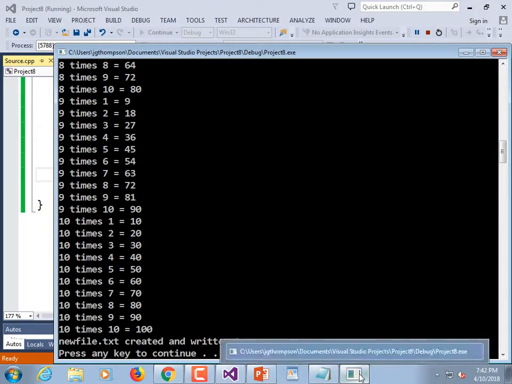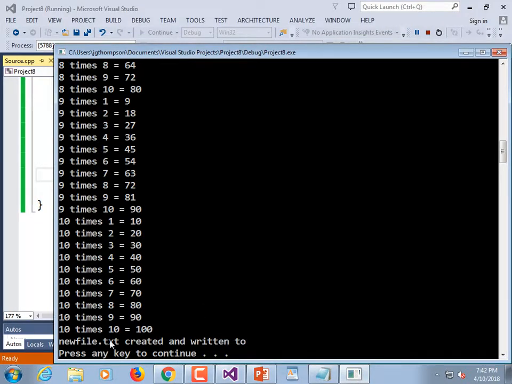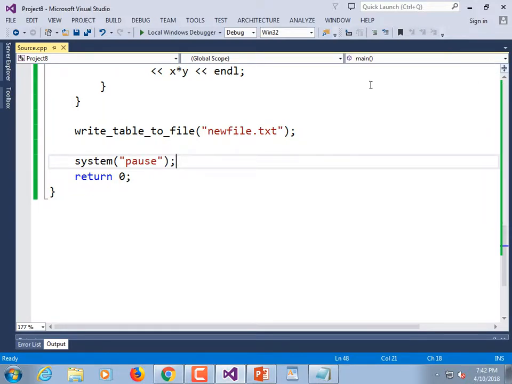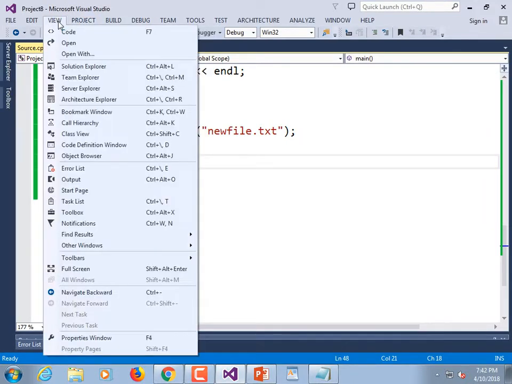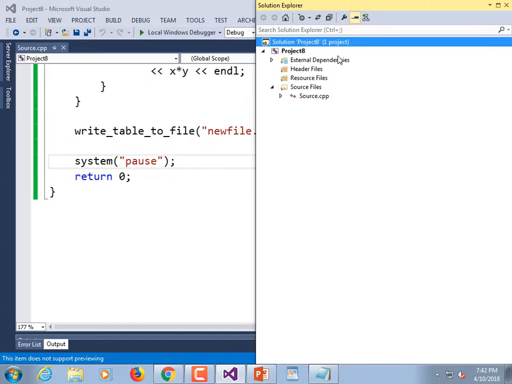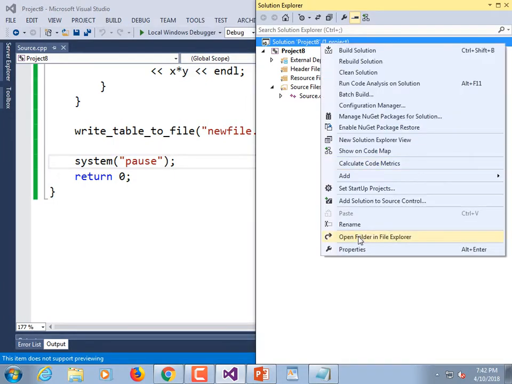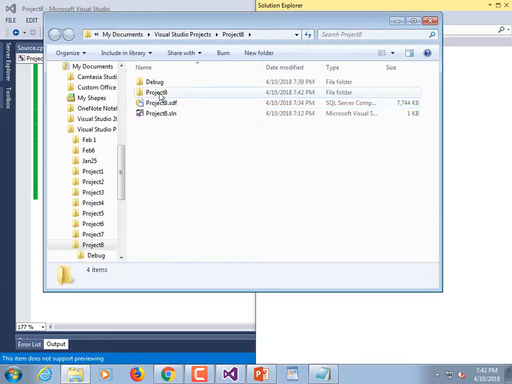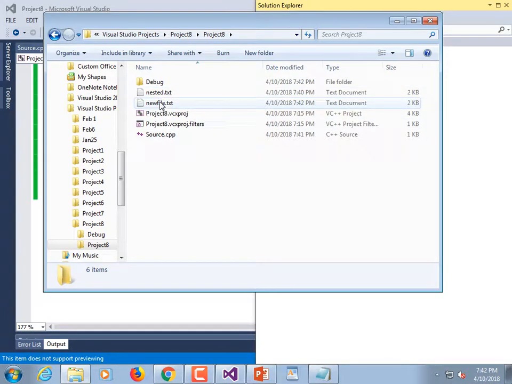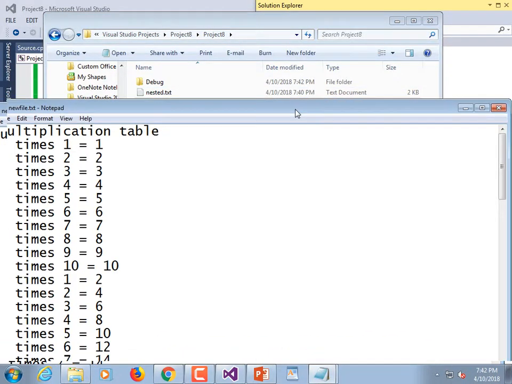And by the way, if you don't close your app after each time you run it, it may get to the point where it thinks it still has a file open and it won't let you open the file. Now since we're closing the file as soon as we're done with it, we shouldn't hit that problem. But anyways, okay, newfile.txt created and written to. And if I went and found my directory again, View, Solution Explorer, right-click, Open Folder in File Explorer, go into my code directory, I should see a newfile.txt, which has my table built into it.